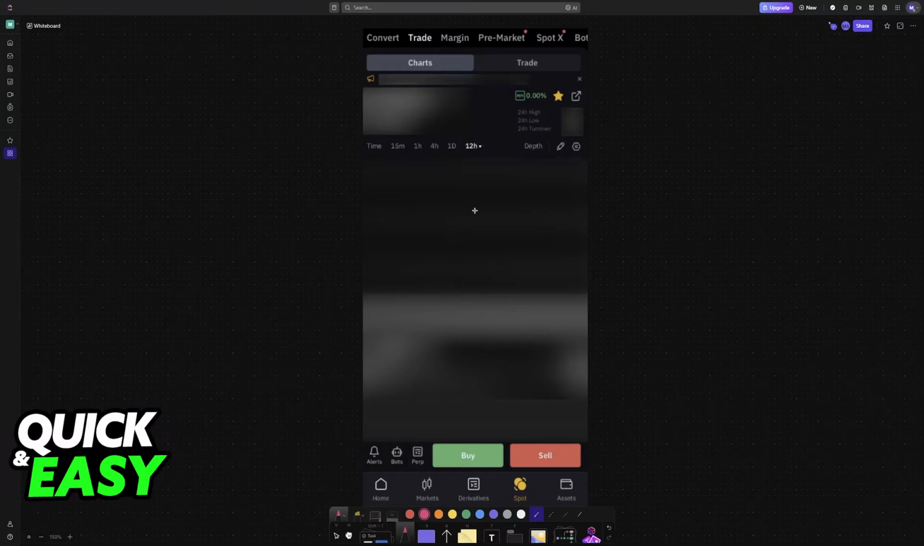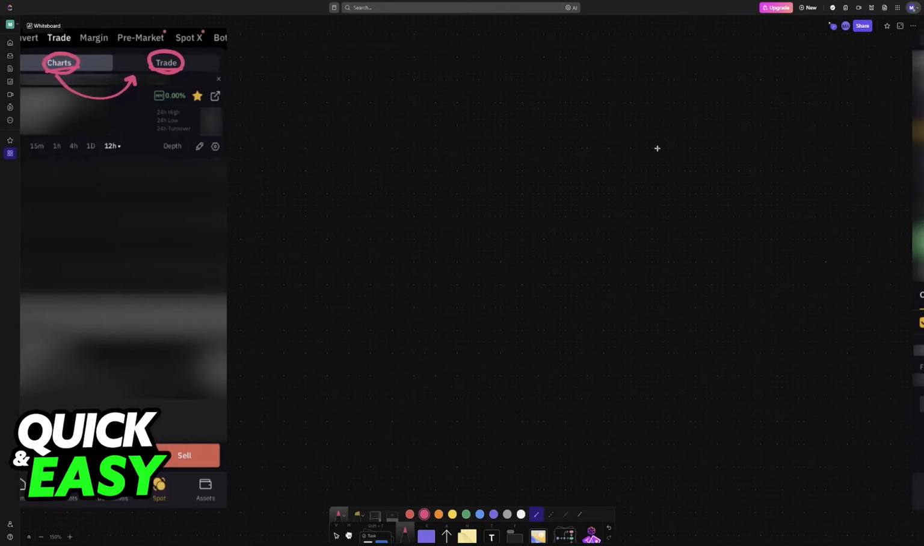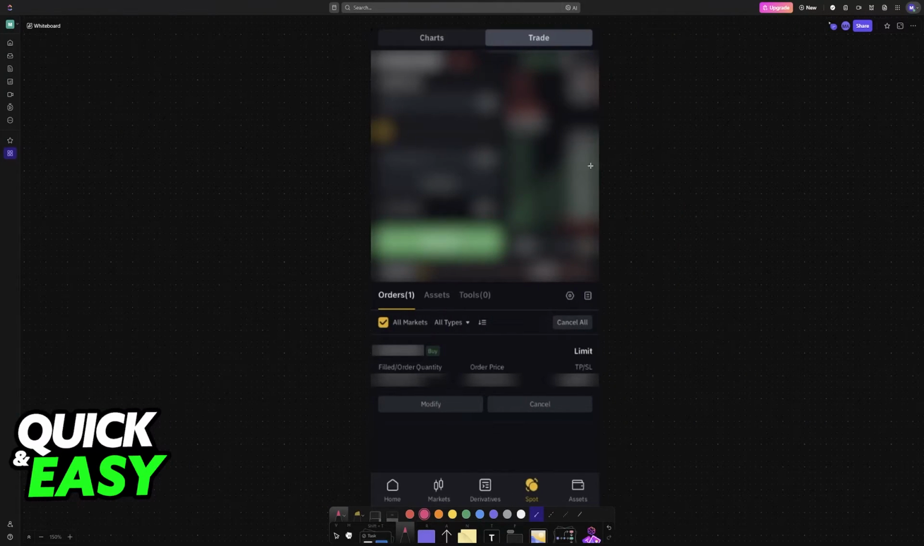Now you will see graphs and information charts regarding trading. All that you have to do here is switch over to the trade window. Using the two buttons at the top, switch over from charts to trade. When you tap on trade, you will now be able to manage your orders.